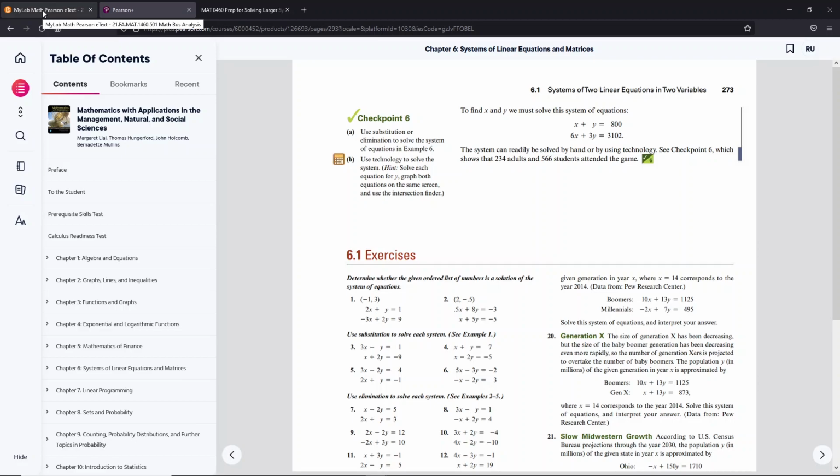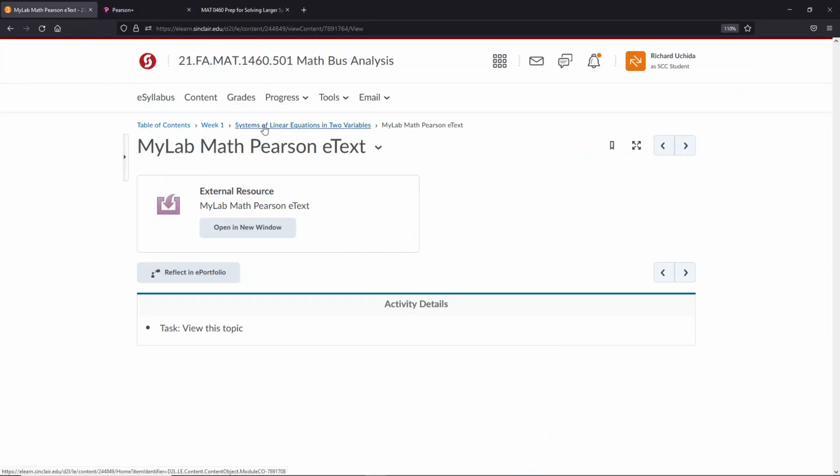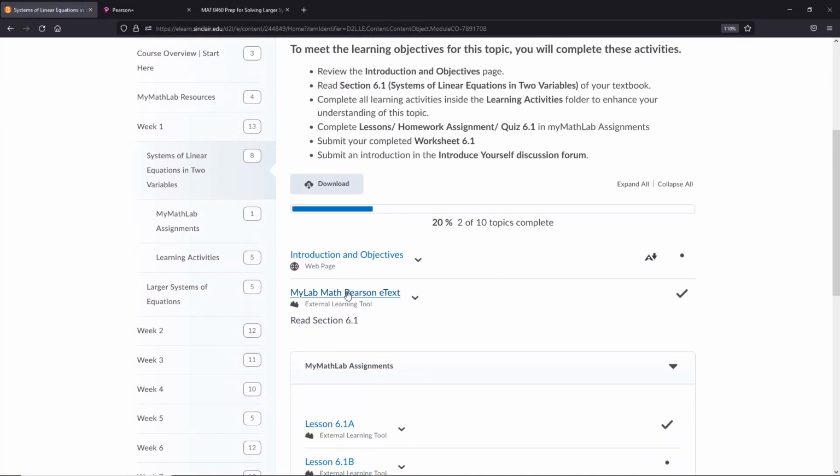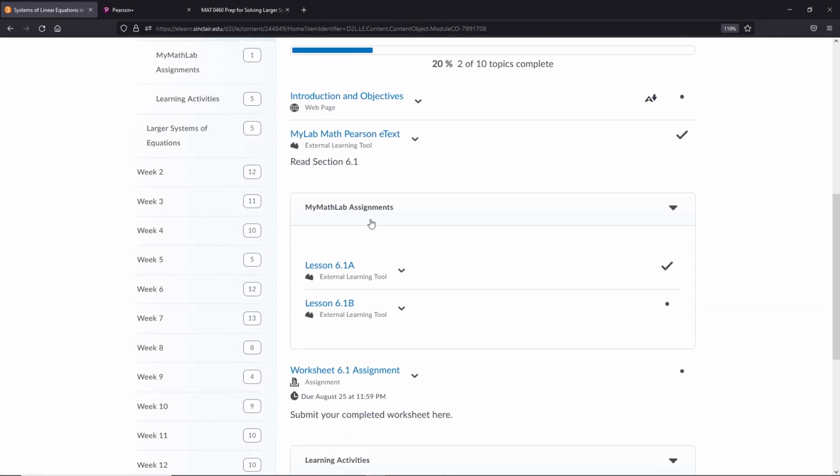Okay, so that's how you could get to the electronic version of the textbook. And for every single section, there is that link to the textbook. And then what you'll do after you read the book is the lesson assignments.